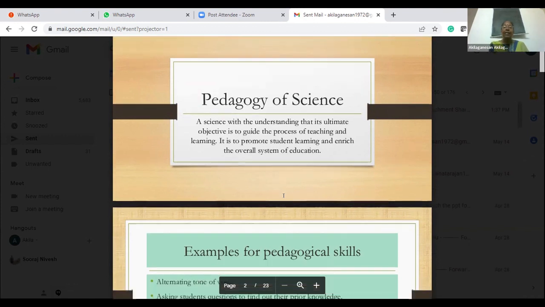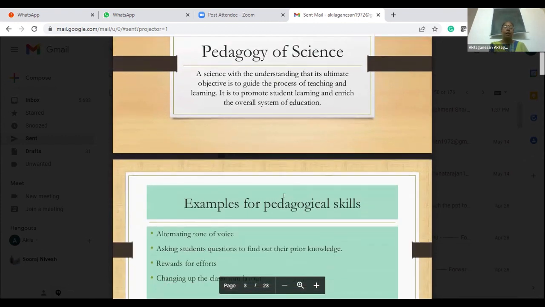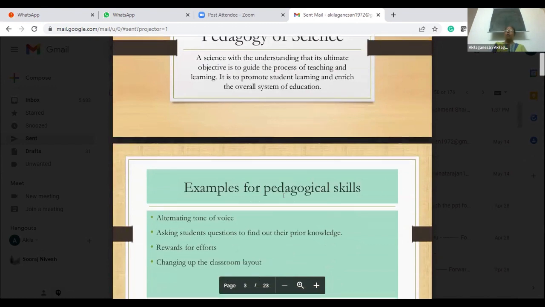Okay. So examples of pedagogical skill. Alternating tone of voice. Whenever you talk in the same tone, they are not going to like it. That will be like singing a lullaby, so the child will go to sleep easily. So you have to alter your tone quite frequently, so that they will know where you have to give a stress.